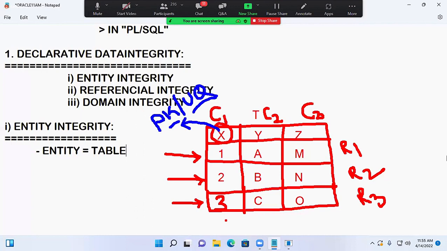But if I insert 3 in place of 2, what happens? Accepted, yes. And if you want to insert the next one, 4, accepted, yes. If I insert 1, accepted? No, because 1 already exists here. If I insert 2, accepted? No, because it already exists here. So what happened here? You can never insert duplicate values into this X column, because my X column is a primary key or unique column. So these two constraints never accept duplicates.